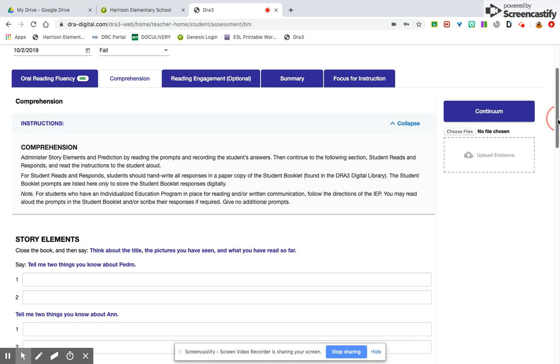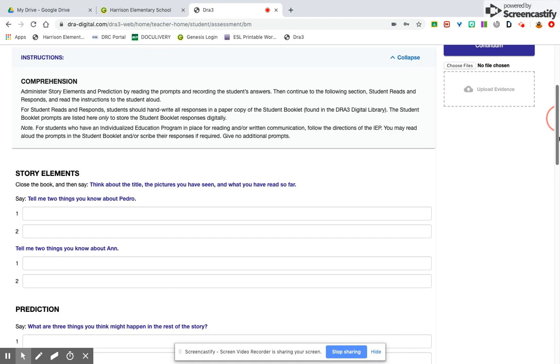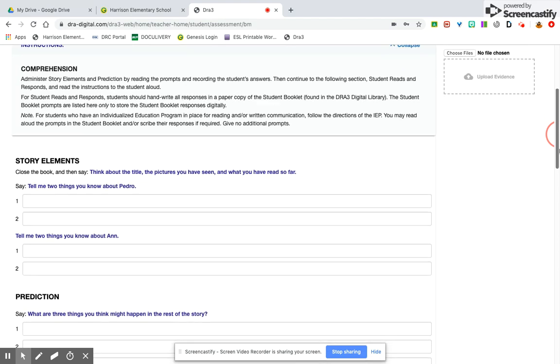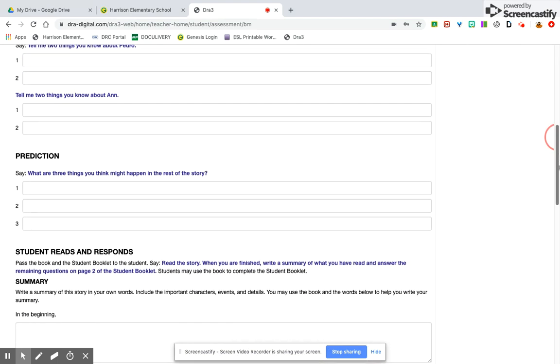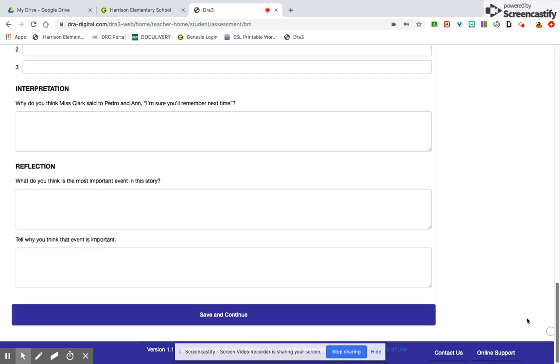Again, this is everything that's on your paper version. So what you can do is you're just going to type everything in for them. You have two options. You can do that, or you can scan your pages and then upload them on here. So that is up to you. You will type everything. So story elements, tell me 2 things you know about Pedro, tell me 2 things you know about Anne, their predictions, their summary. Everything will go in here.